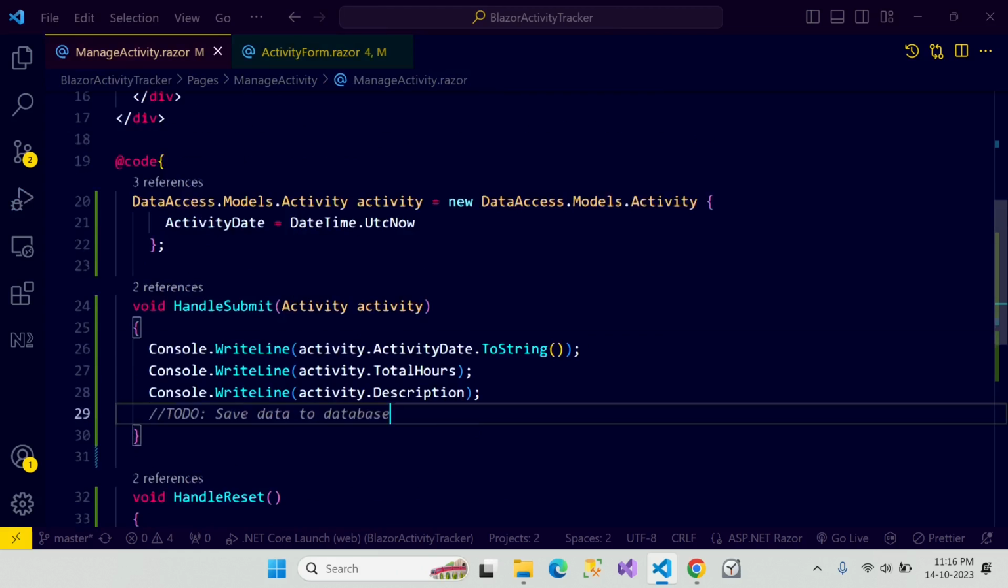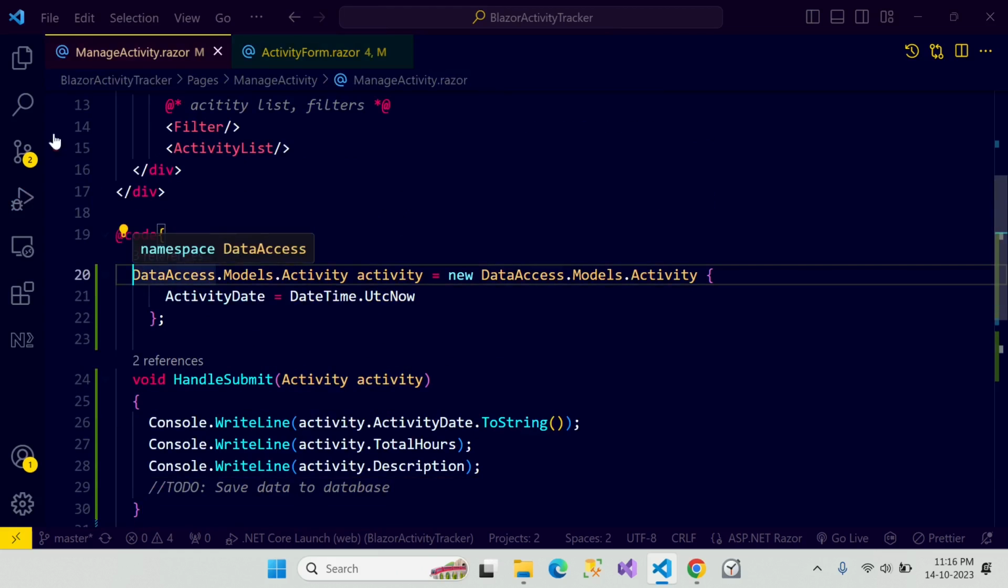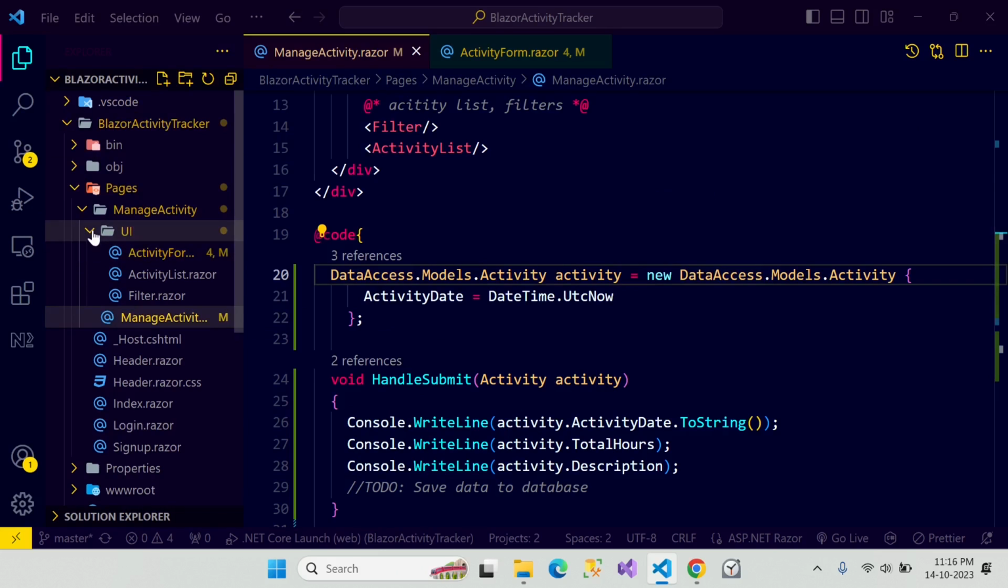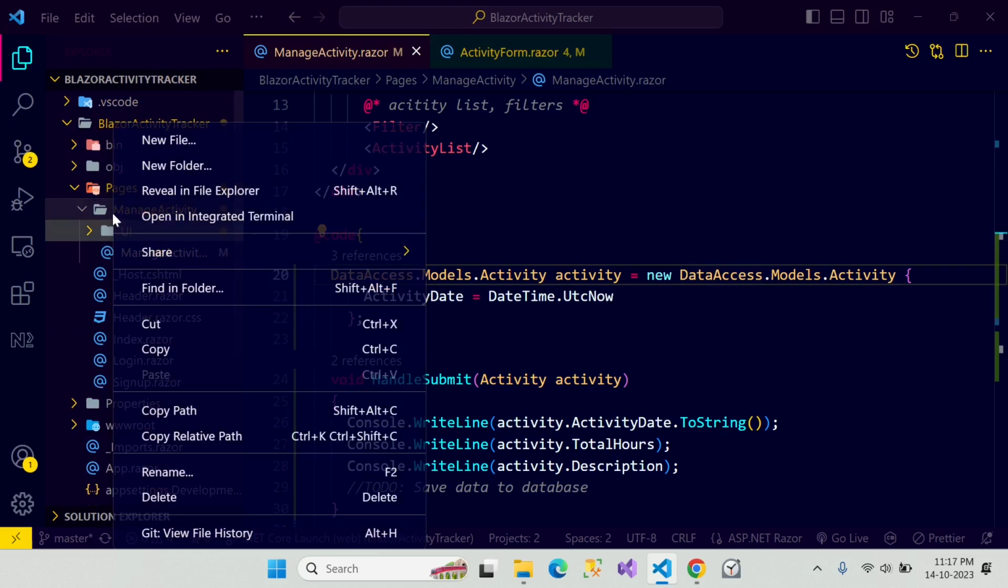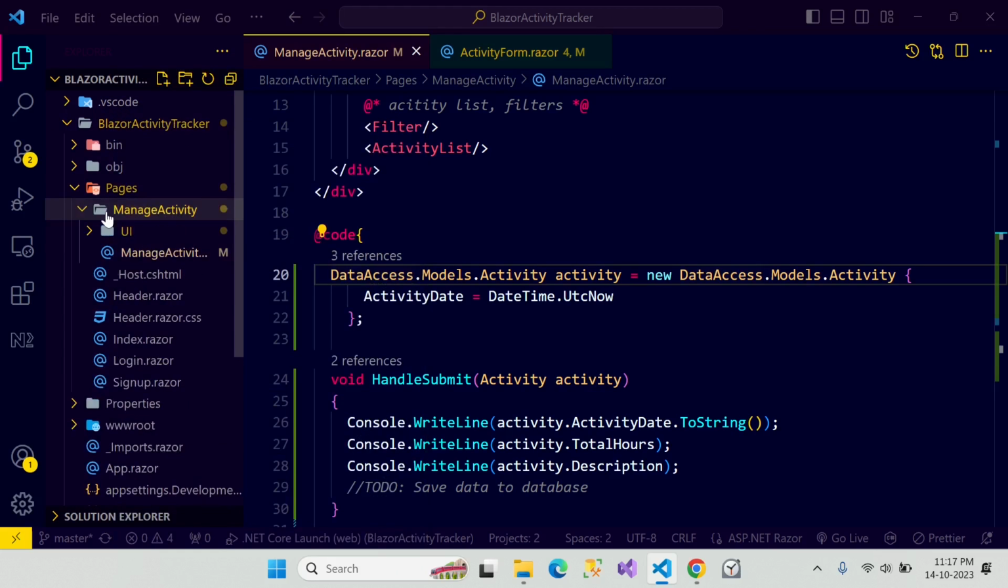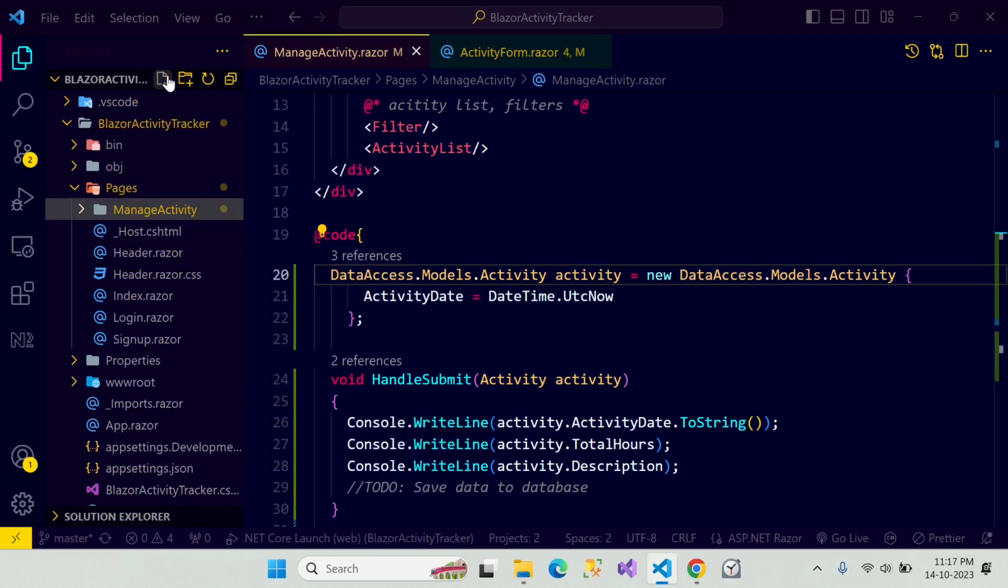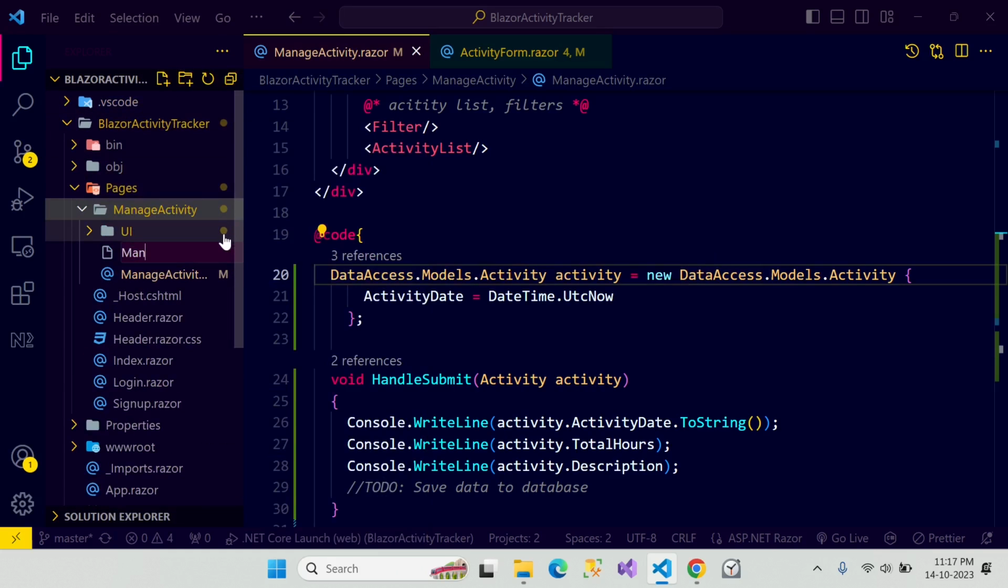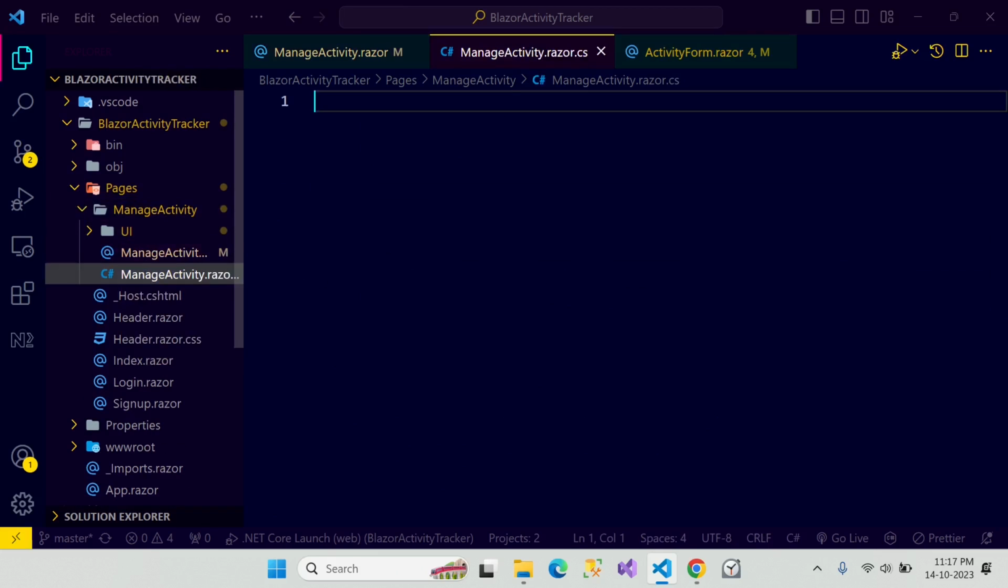that we can also move this code to a separate file, like we did with our CSS. For that, we will create a new file inside this manage activity folder, and its name should match our Razor page, so it will be ManageActivity.razor.cs. So here you can see we have created this.